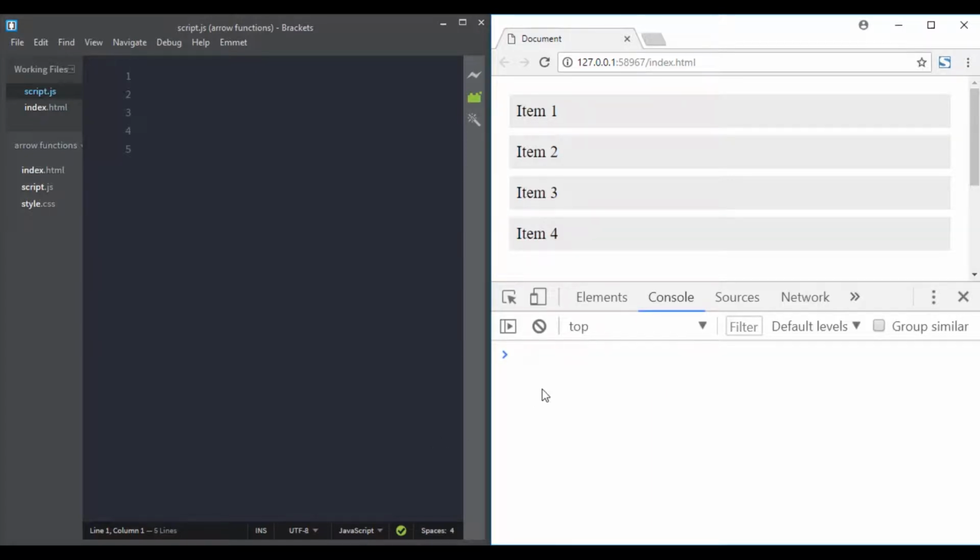ES6 gives you a new way of creating functions called arrow functions. Arrow functions use what is called the fat arrow symbol, the equal sign and the greater than sign. Let's start using arrow functions now.